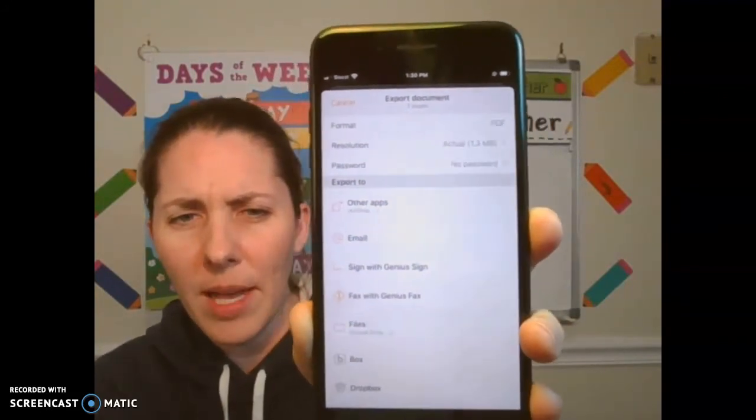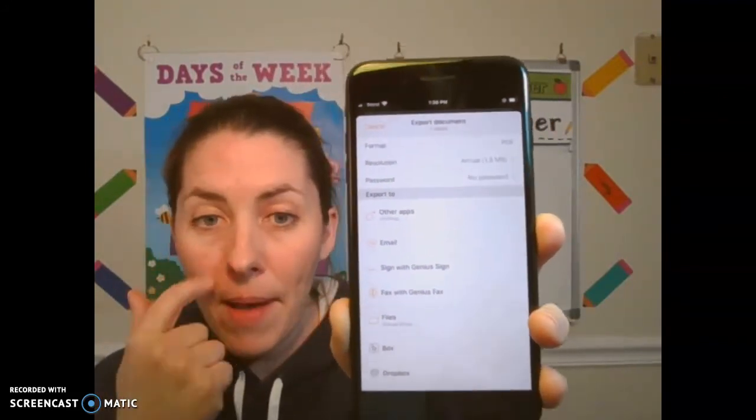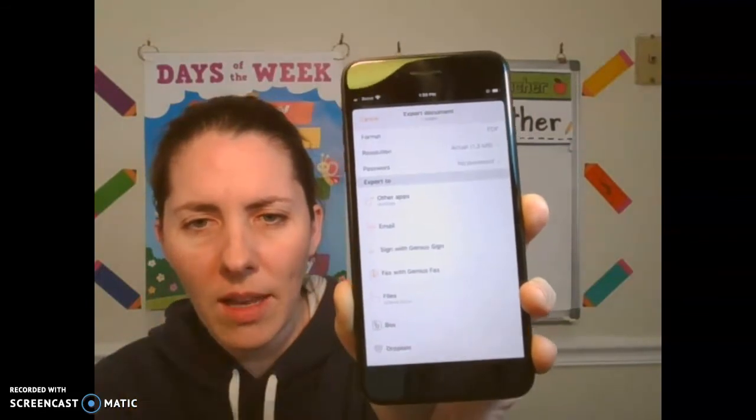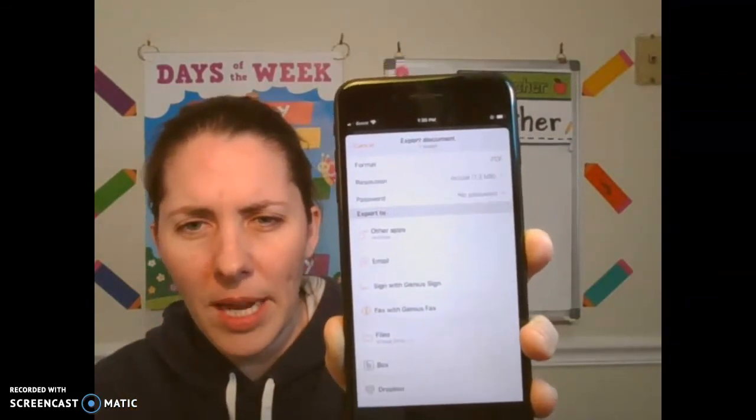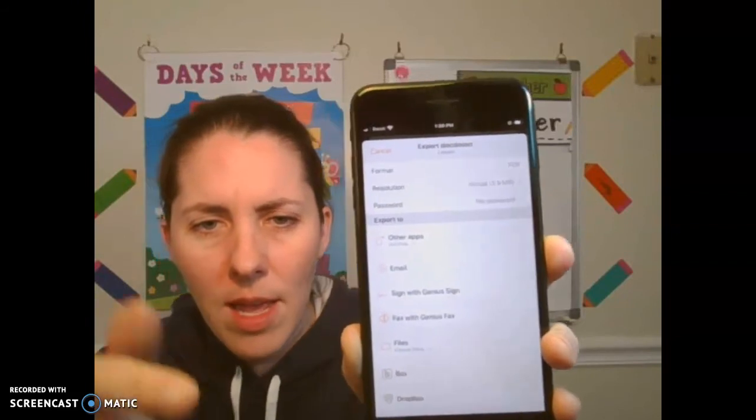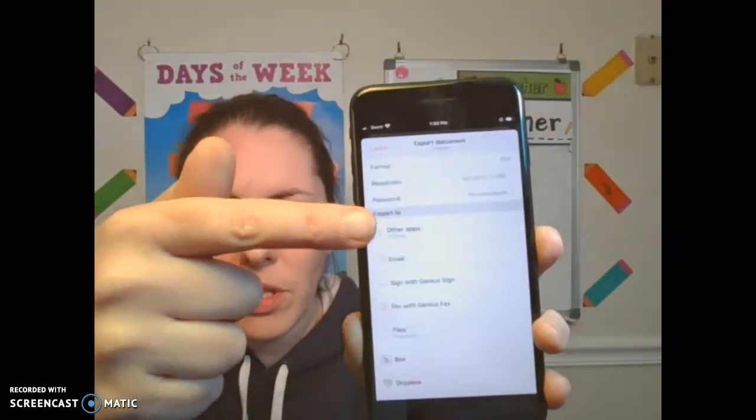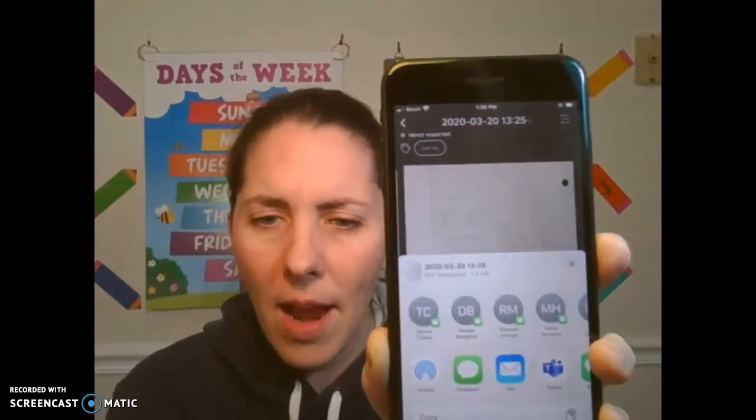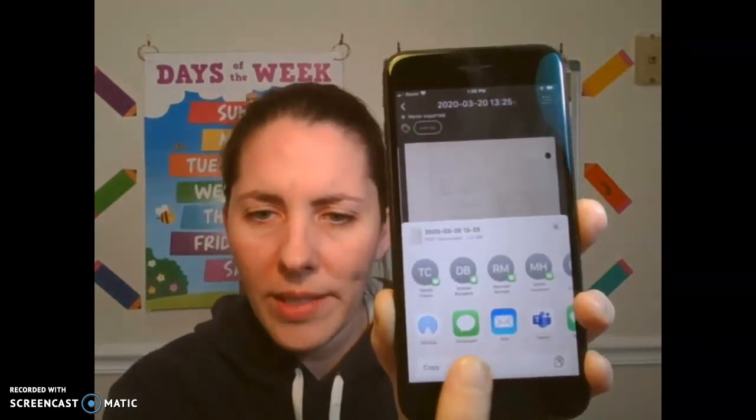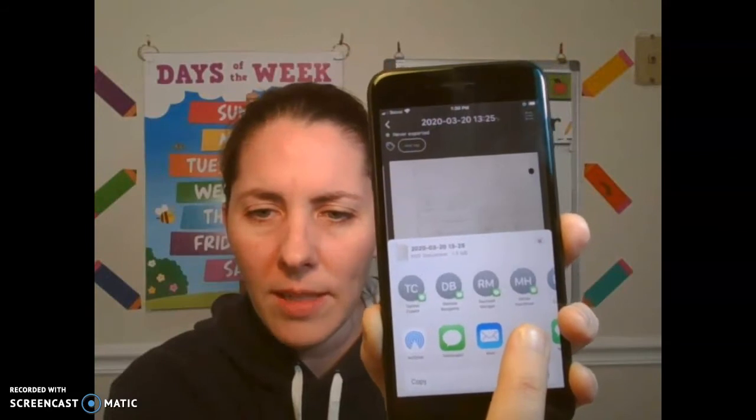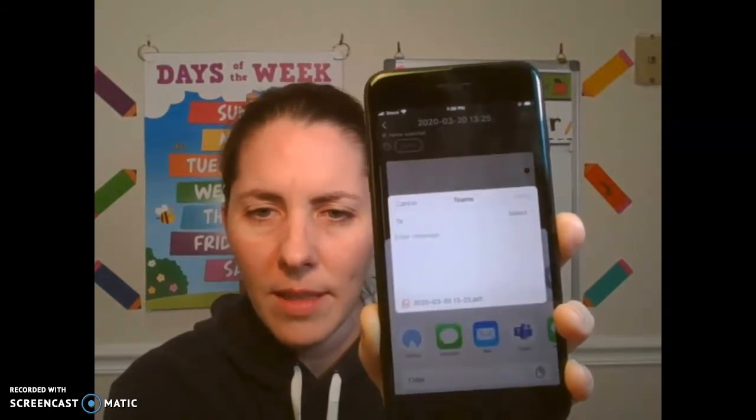I can share it as a PDF. I can make it password protected. I'm not going to do any changes to that. I'm going to leave it as a PDF, and I'm going to leave it with no password. But it says export to, and then it says other apps. If I click on other apps, you'll see at the bottom I have a choice of where I want to send that, and I'm actually going to select Teams.